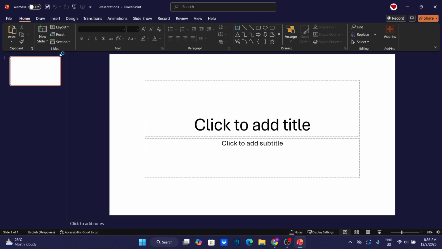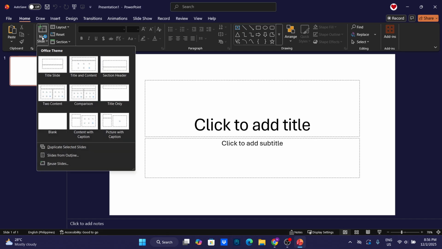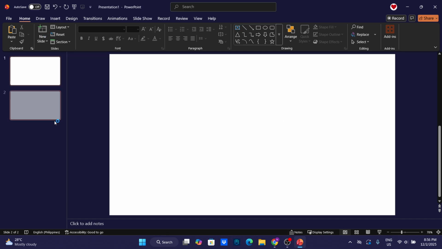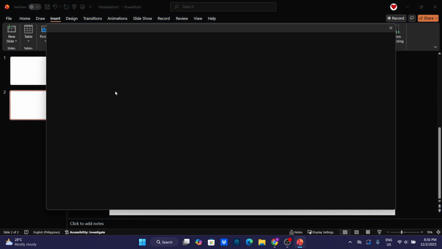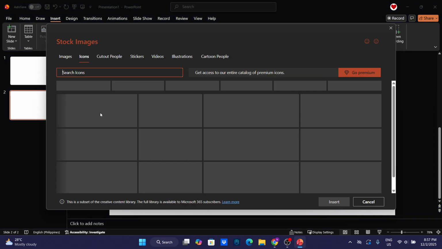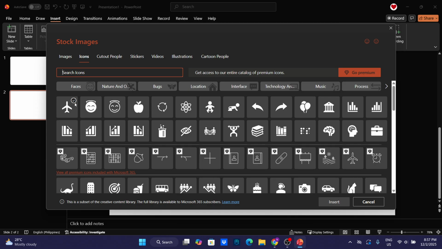For this example, we'll use an icon as the trigger for the pop-up. Go to the Insert tab and choose Icons. Pick any icon you like. I'll use an airplane. Once the icon is inserted, resize it by dragging the corner handles so it's large enough to notice but not overwhelming on the slide. Place it where you want the interaction to happen.